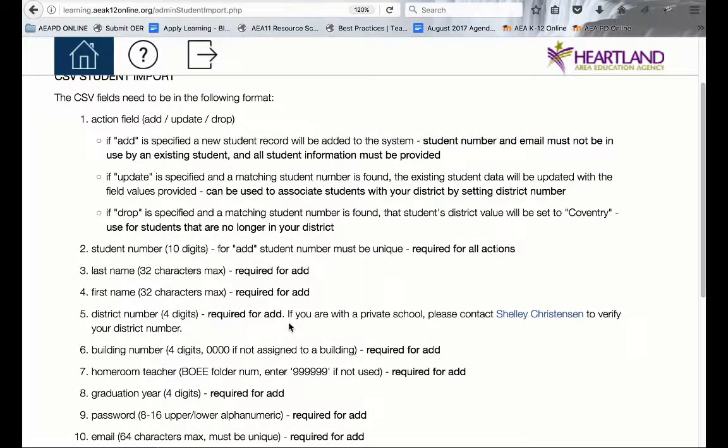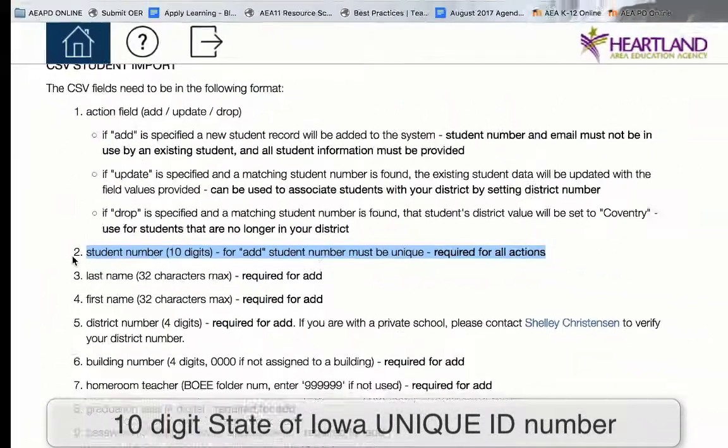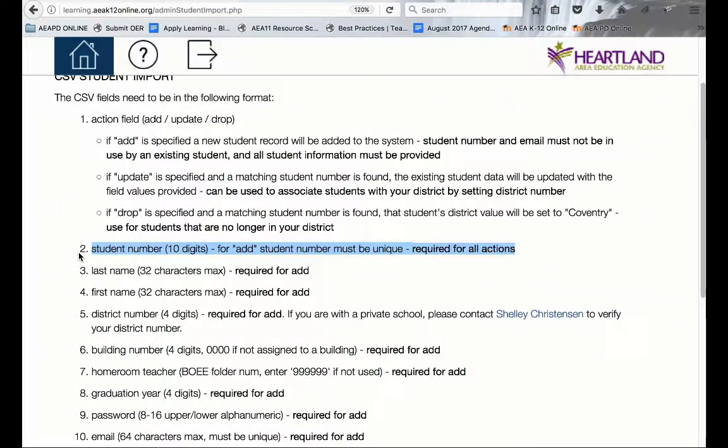Just a couple of things in the field of data that you need to have. Please know that the student ID number is the 10-digit state of Iowa student ID number. This is unique to every student in the state of Iowa. We use this so that when students leave districts, the data follows them from district to district.